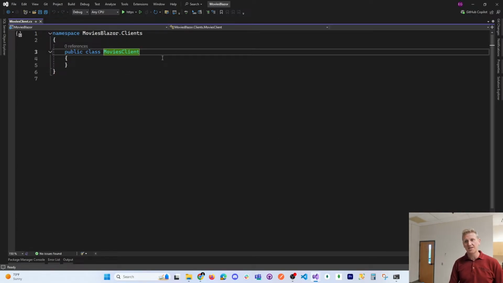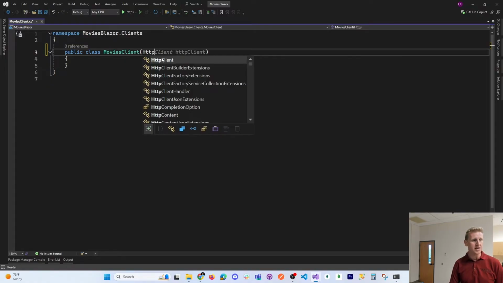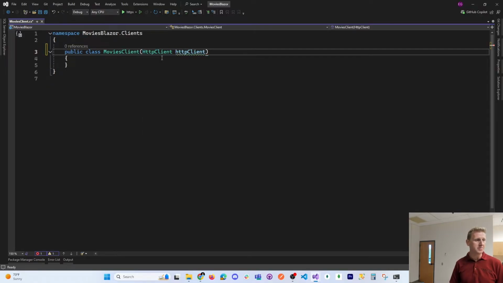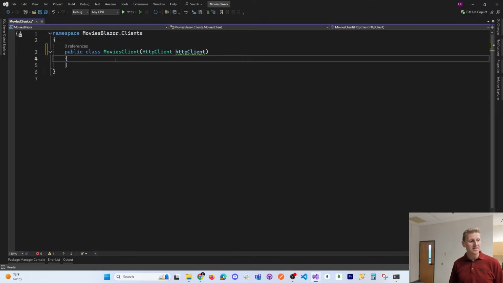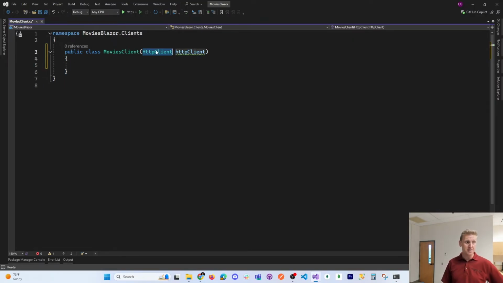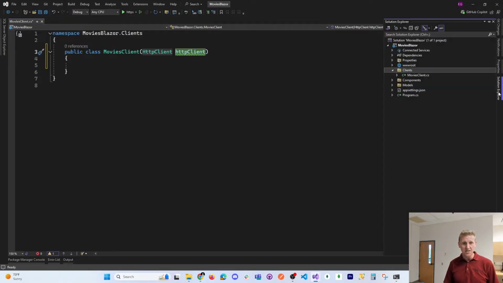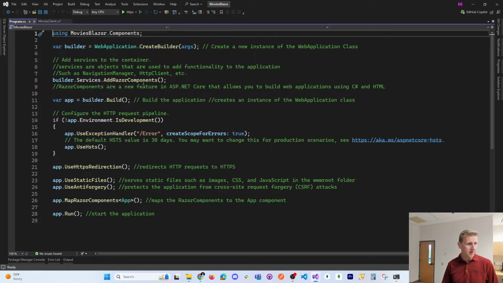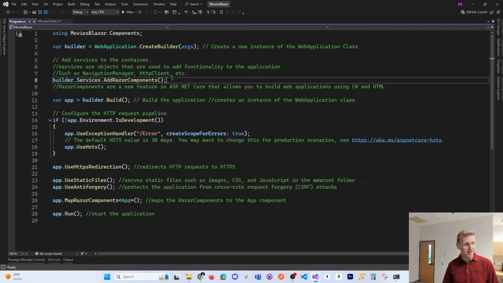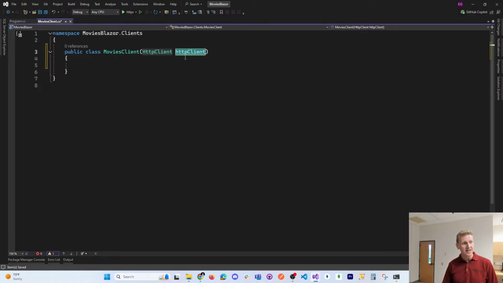But the movies client, using dependency injection, we are going to accept an HTTP client called HTTP client. Now, again, this is dependency injection. This object can be passed in because in our program CS, we've got this line right here. Okay, so HTTP client can just be passed into our movies client. This is going to allow us to connect to our back end.